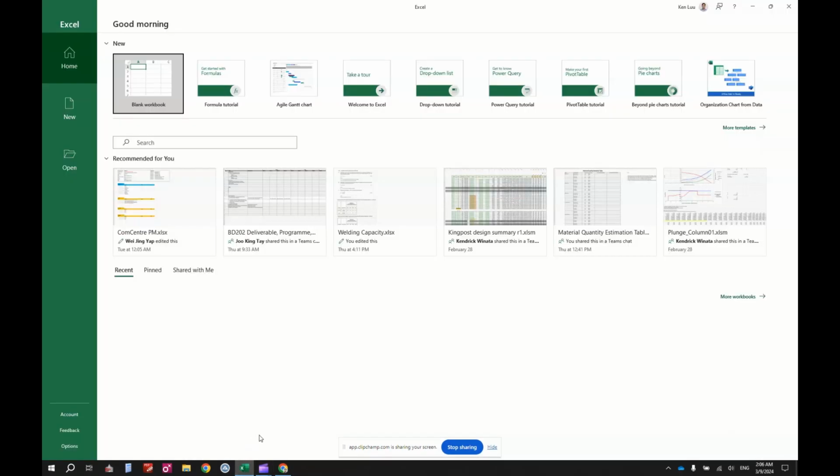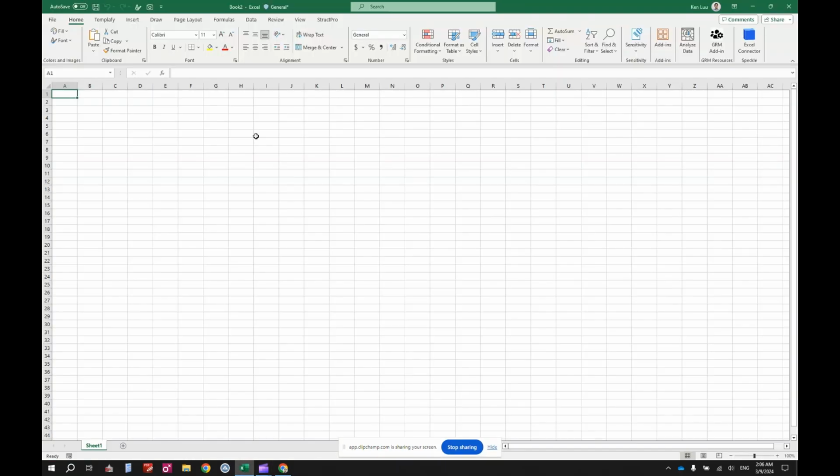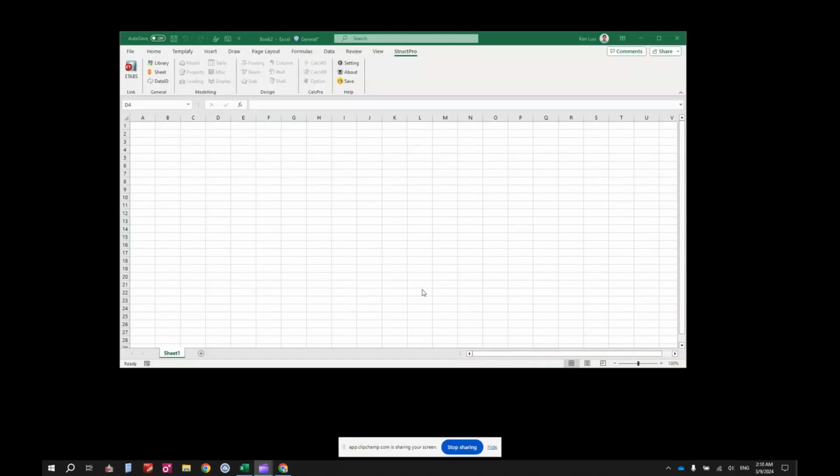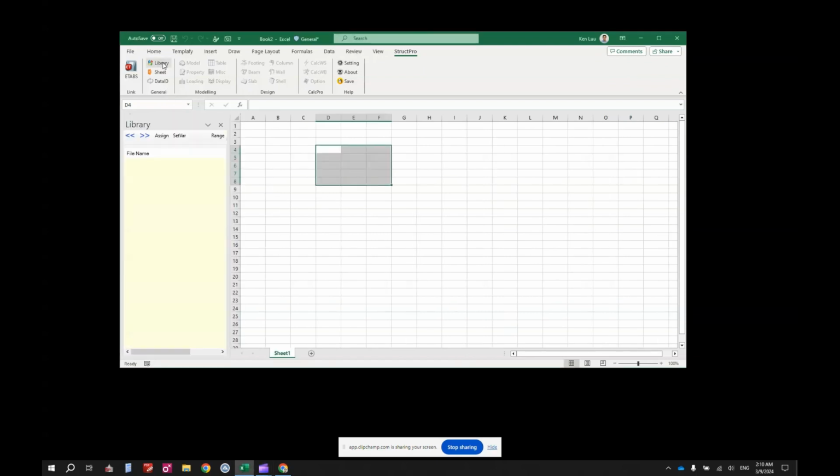After the installation is complete, open Excel. If the installation has been successful, you should see the StructPro software appear in your Excel menu. Now, let's proceed to the next step. You'll need to load the library folder and install additional add-ins for the software before you can start using it. To load the library, click on the Library button in the menu.